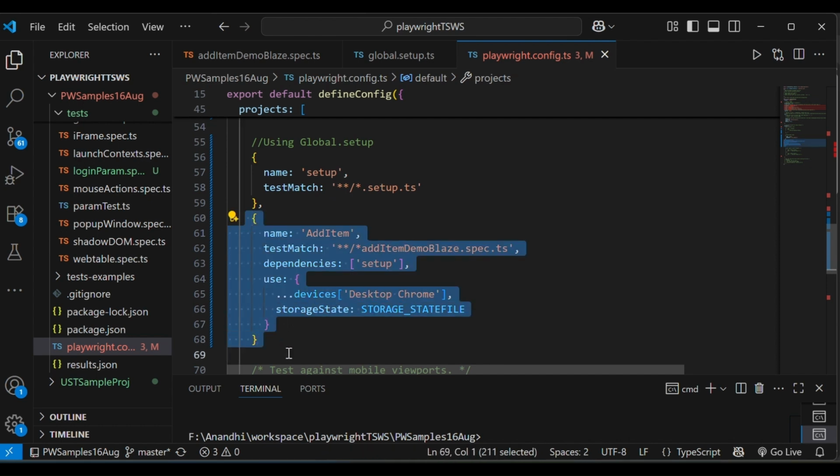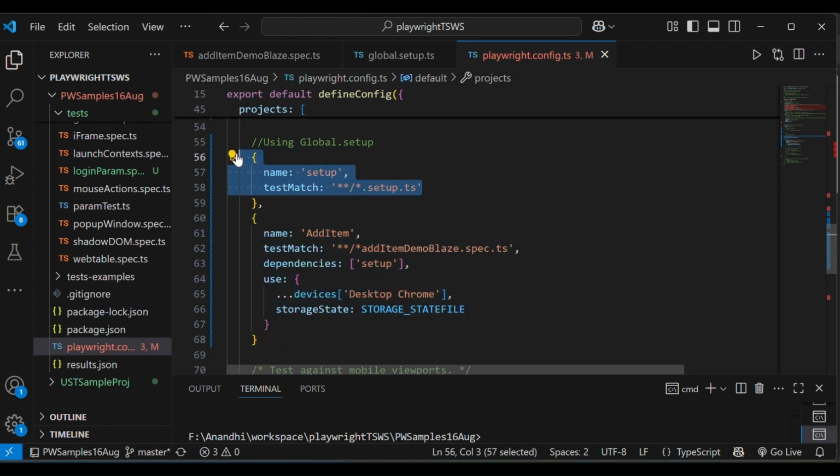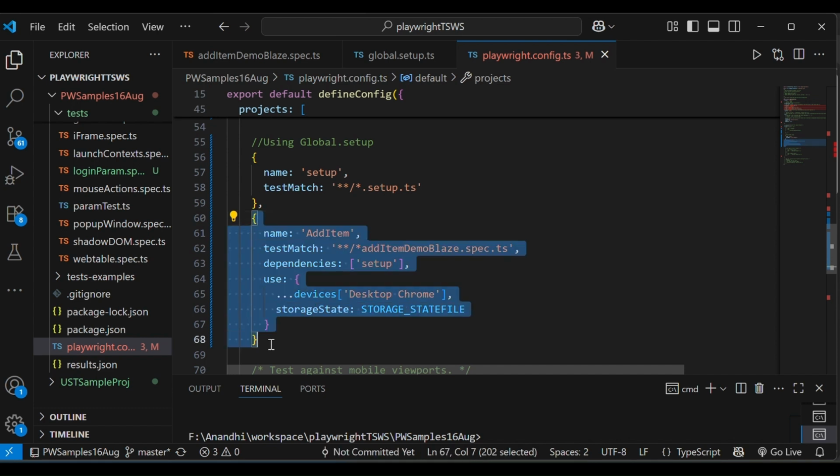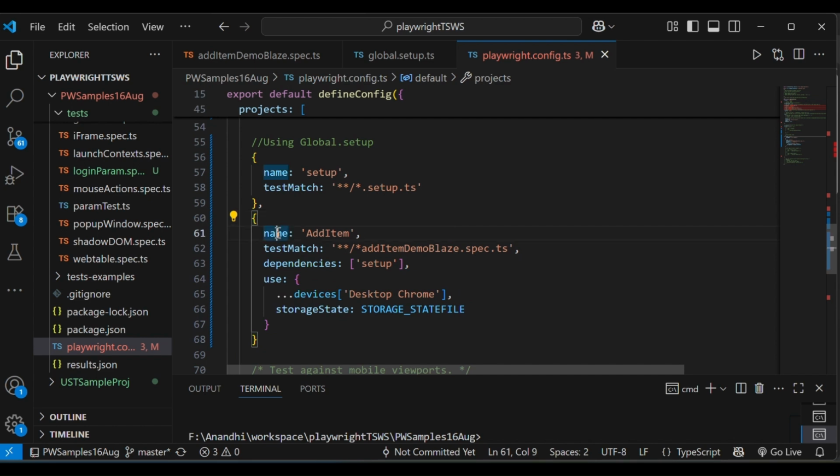Fine. So we have stored it in a storage state, and I want to perform only one scenario, the add item scenario. For that I am creating another project configuration. Here I am giving the name as the scenario name, add item; you can give any name here. Which scenario do I want to perform? An add item. Which test has the corresponding steps? The add item demo blaze spec test, which will have the steps.